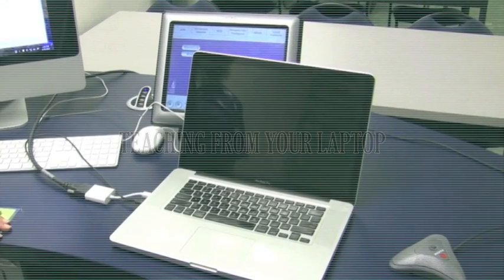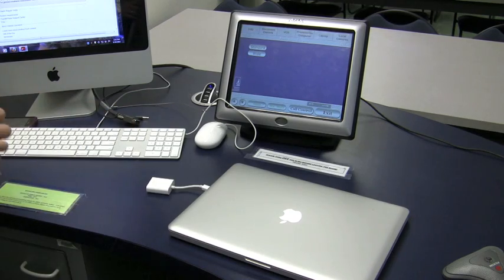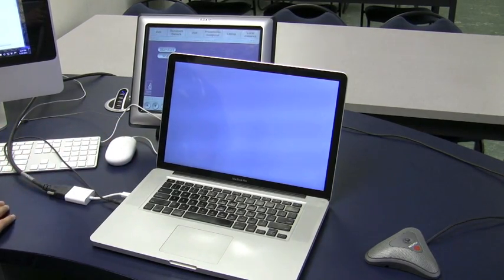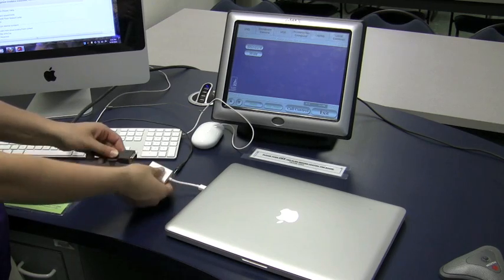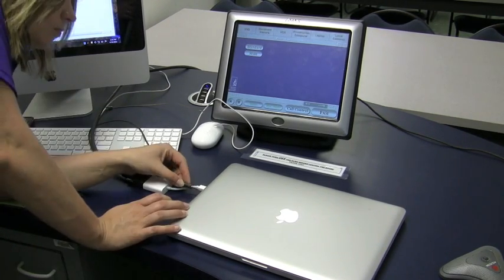Teaching from your laptop. You may have software installed on your laptop that you want to use that is not available on the classroom computer. If you want to use your own laptop for your presentation, follow these steps. Step 1. Get the cable at the back of the instructor's desk and hook it into your laptop.